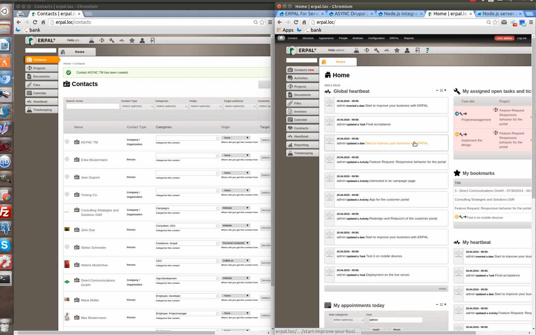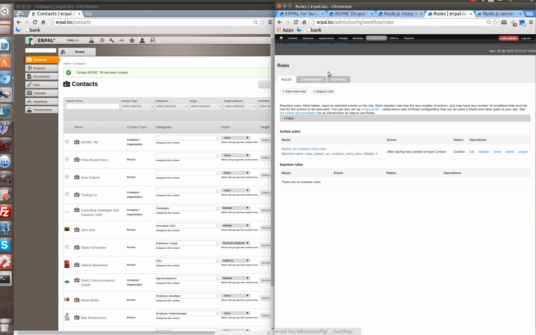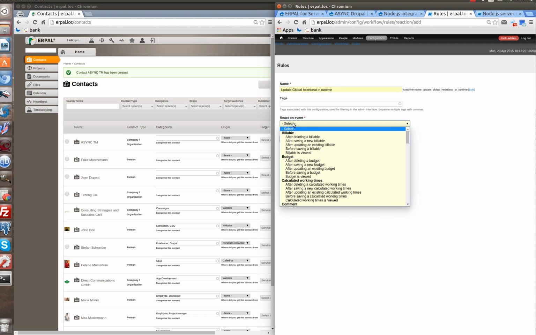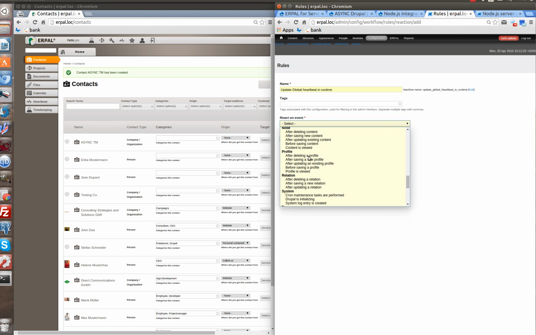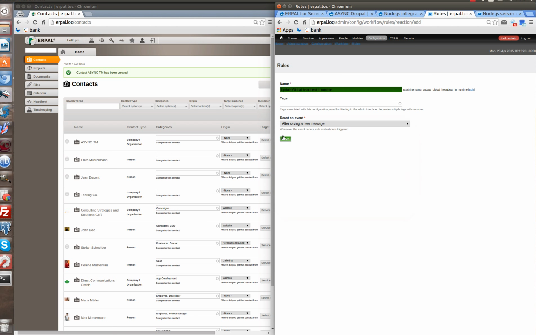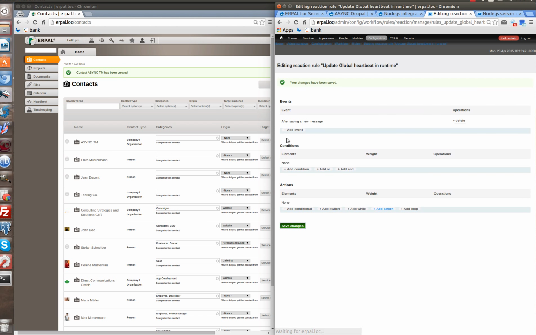Next, we go to rules page and we again create a new rule. We will name it update global heartbeat in runtime. We have previously checked that this view shows entity messages, so we need to add an event after saving a new message. After saving a new message. Okay, and save.